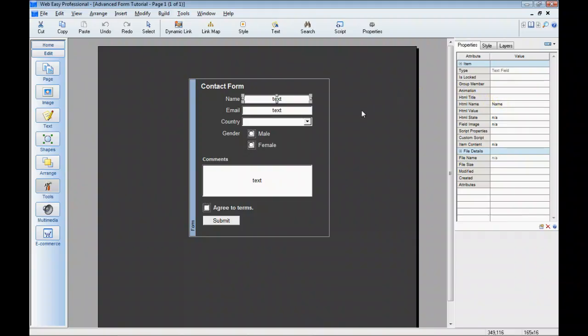Now we can type in email for the email input field and country for the country input field. Next, we will name the two radio buttons the same. Let's keep it simple and name them both gender. Let's go ahead and name the last two input fields.